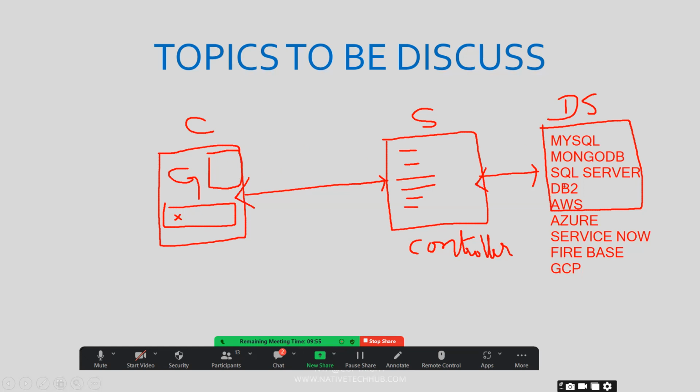It will be checked in the database whether it is a valid username and password. It will be authenticated. Then the client is going to enter the next page. So in this area, I would like to tell you, this place is called what? This is called view. View is nothing but the place where the end user is going to interact with an application.